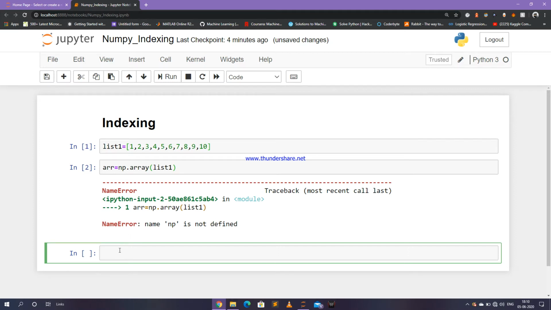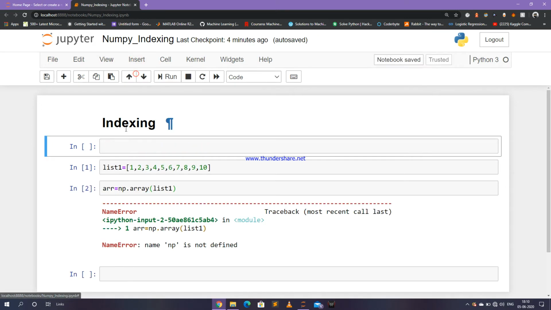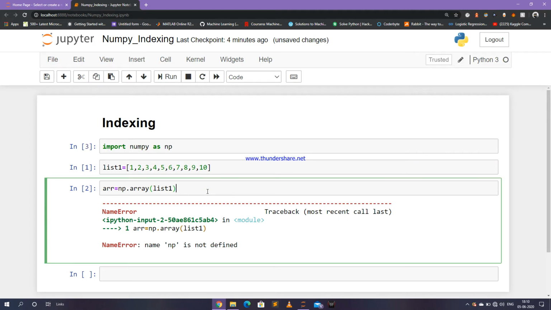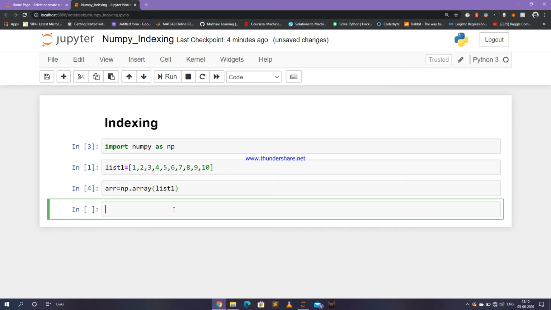We haven't imported NumPy, I forgot that. So we'll just insert a new tab and say import numpy as np. We have successfully imported it, and now if we convert it, we have successfully converted the list into an array. If you want to check the data type, you can check it.